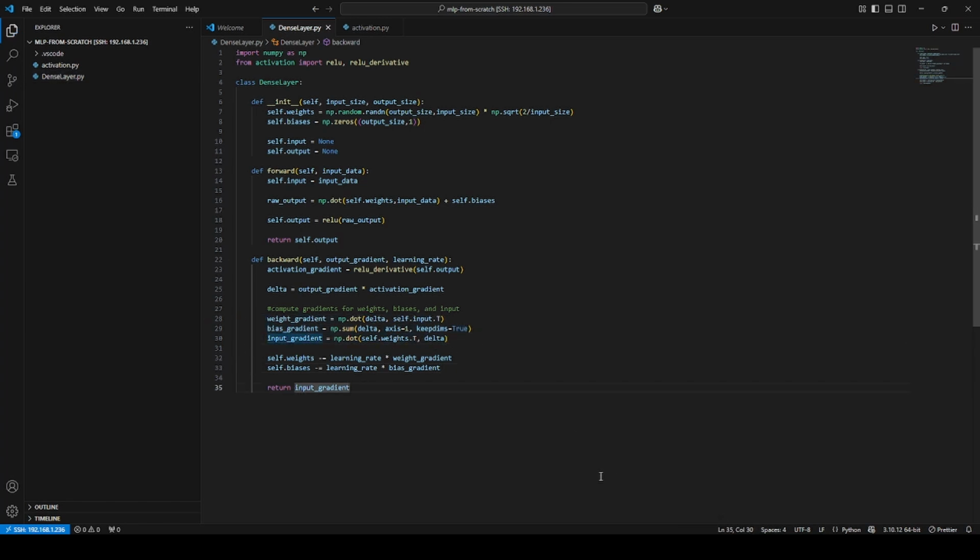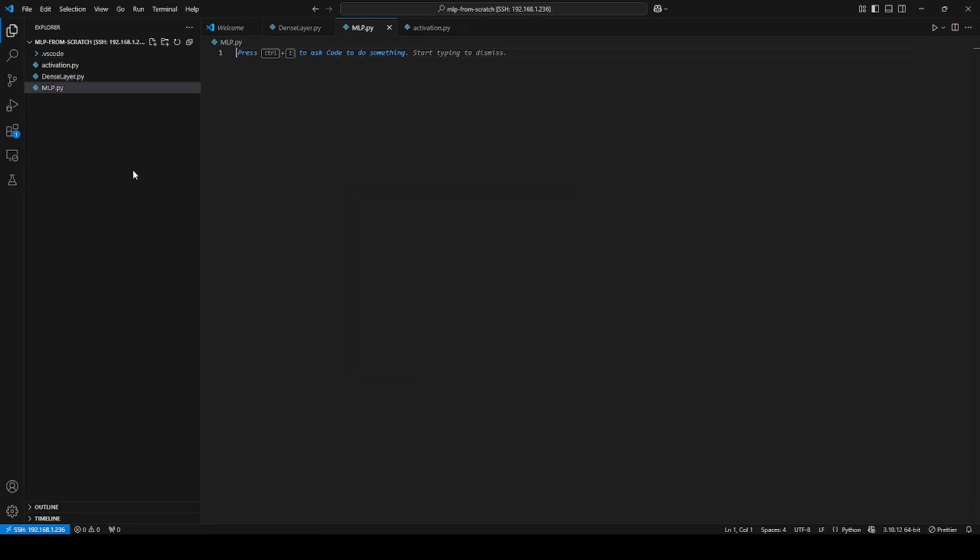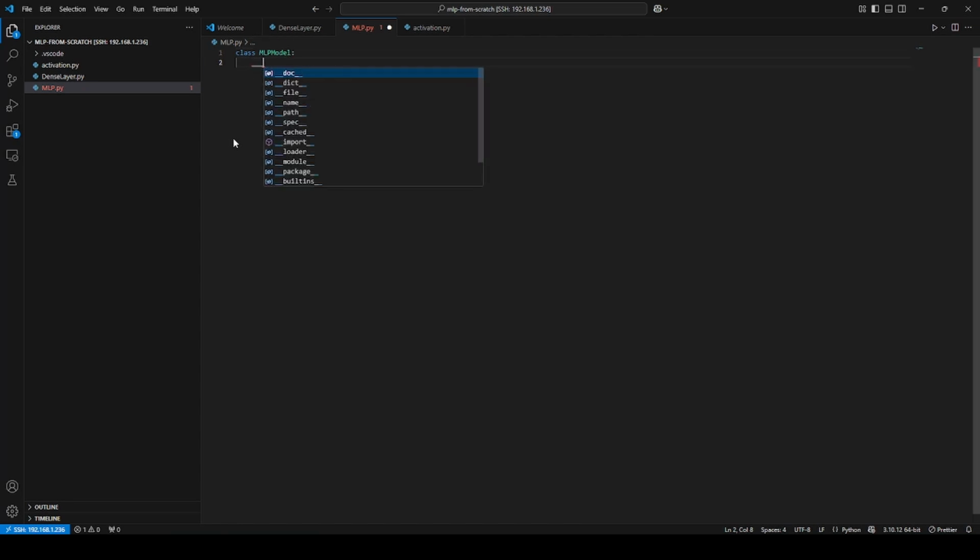Now that we have our layer class coded, let's go ahead and code the model class. For this, we're going to start and open a file. We'll just name it MLP.py, just something easy. And then from there, we'll do class, and we'll just name it MLP model. Doesn't really matter what we name it, but we'll just name it that. And then first we'll make our constructor.